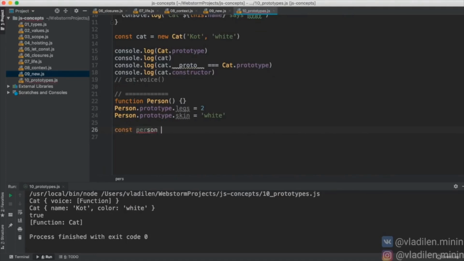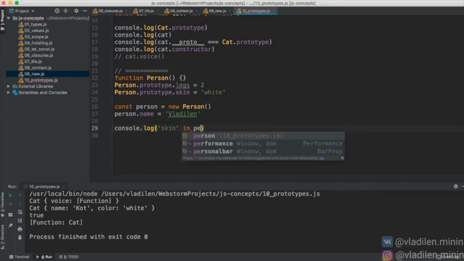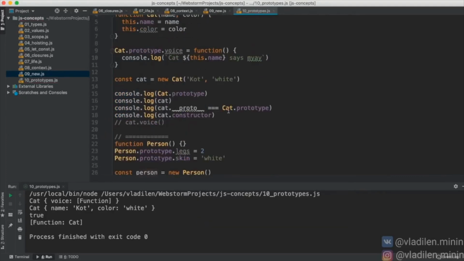Accordingly, I can create a person object through new person. Then, for example, I will set the name field for this person, which will be equal to the owner. That is, I am addressing the object itself, not the prototype. And now we can perform several checks that show us how the prototype chain works. So first we can ask if, for example, the property skin exists in the object person. Now I will comment all of this out again so that it doesn't interfere with me.